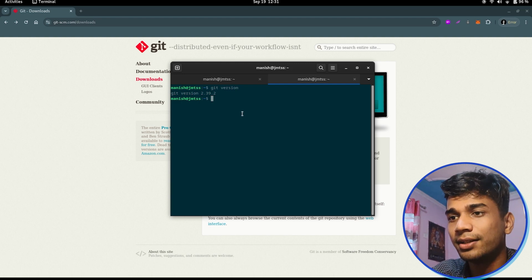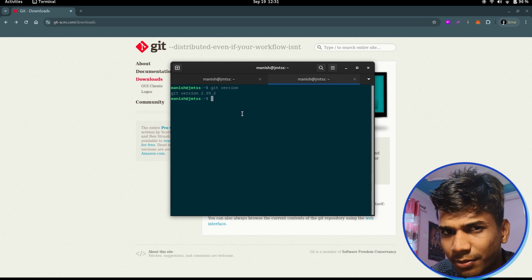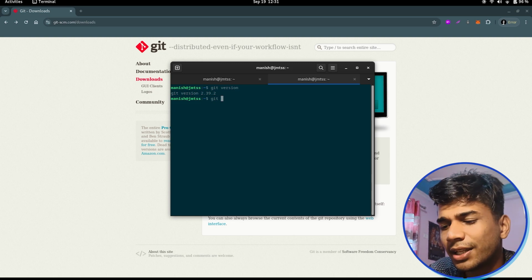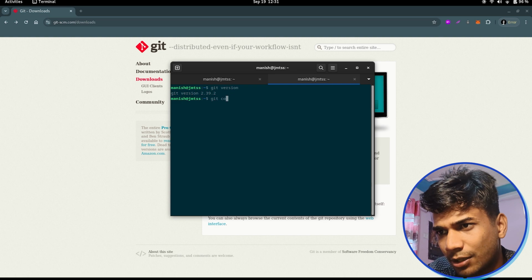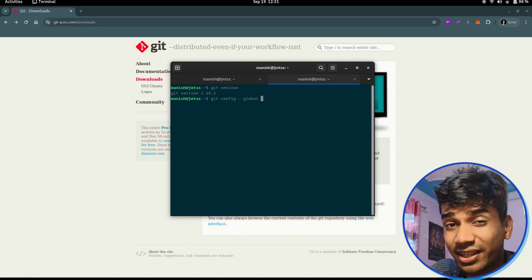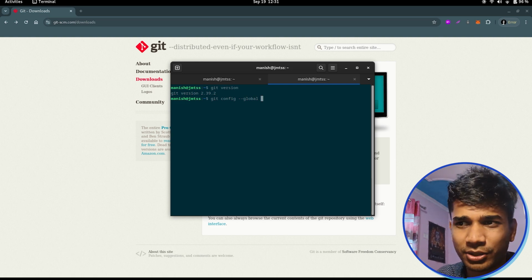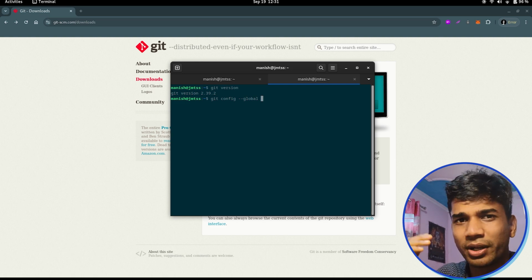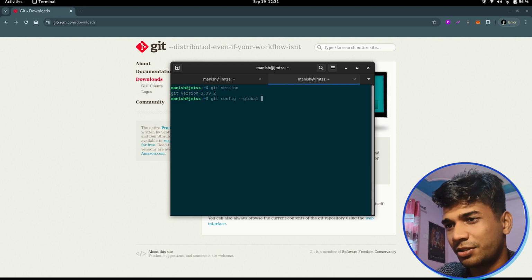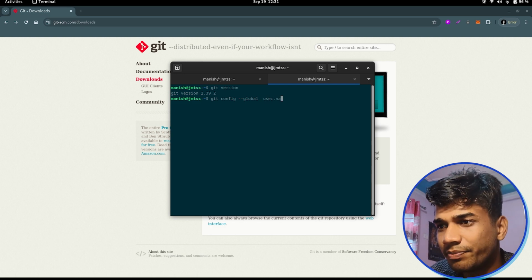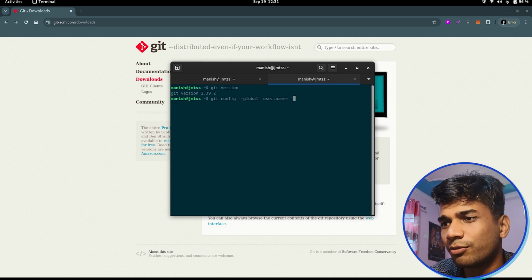Here I'm going to tell Git a little bit about myself: what's my username and what's my email address. With the help of git config, write it like git config --global. I want to set this globally, so that I don't have to set it every time I track another project. I don't need to tell Git about myself every time I track new projects. So I'm setting it like this: user.name, and put in your name, whatever your name is.